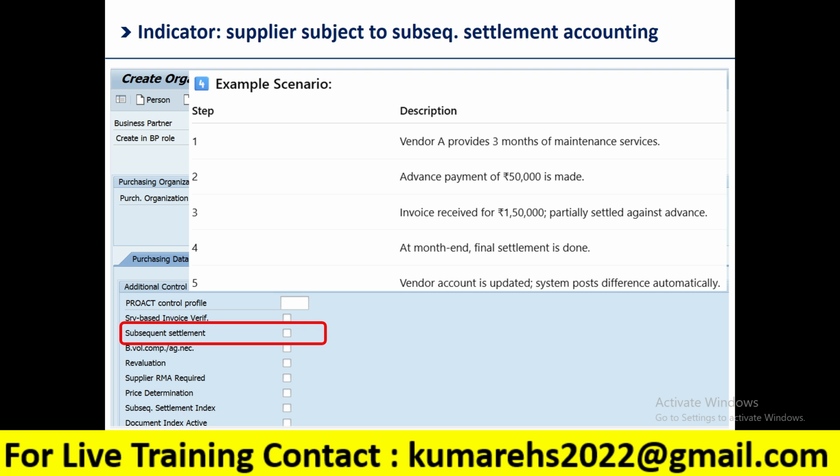So the example scenario. Step number one, vendor A provides 3 months of maintenance services. Number two, an advance payment of 50,000 is already made. Number three, an invoice is received for 1,50,000 rupees, partially settled against the advance. Number four, at month end, final settlement is done. Number five, the vendor account is updated and the system posts the difference automatically. So this is the example scenario.